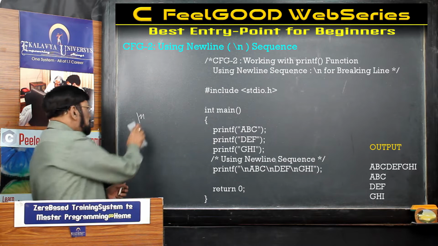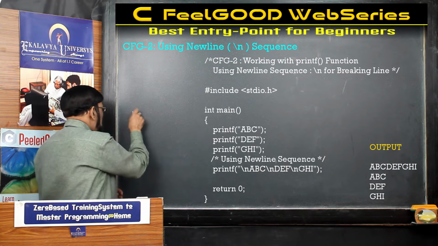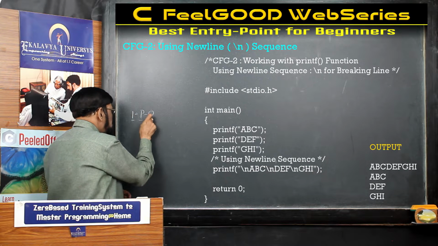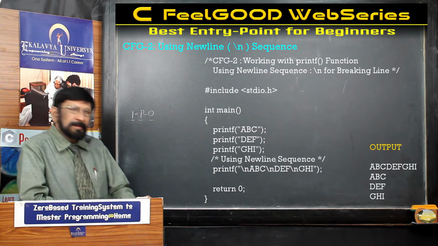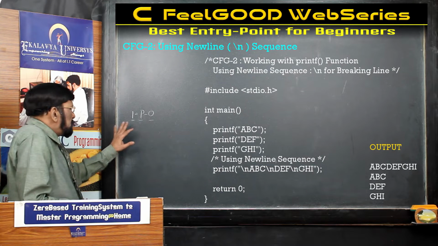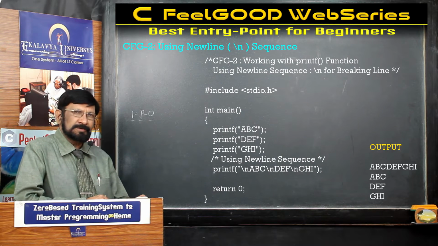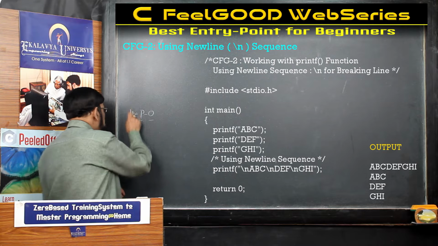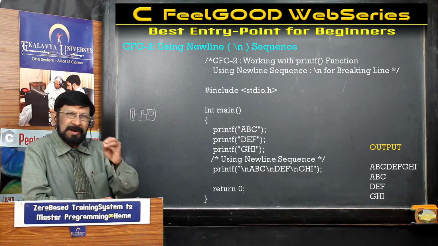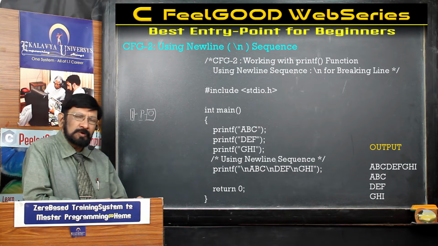In training session 1, one very important concept I explained to you, that is IPO: input, process and output. Any C program, if you take it, is mainly divided into 3 sections: input section, process section and output section. As far as input section and output section are concerned, just a matter of few hours if you practice, you will be good at it, no doubt about that.